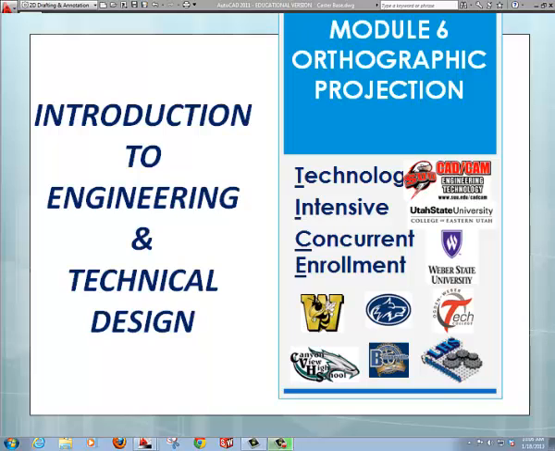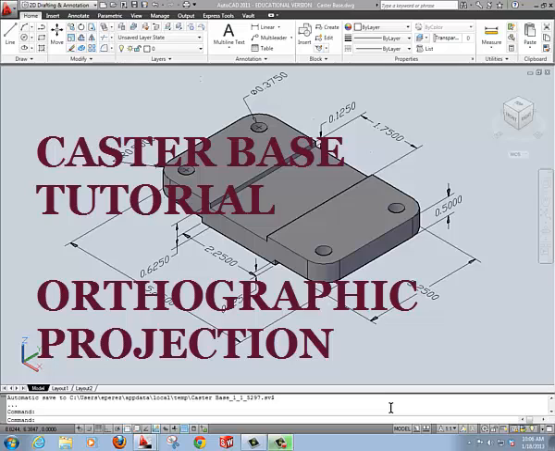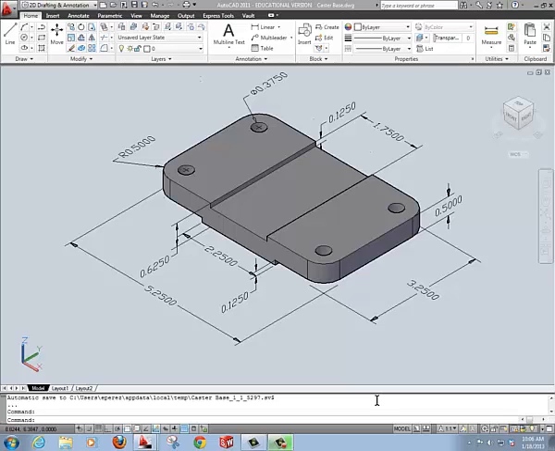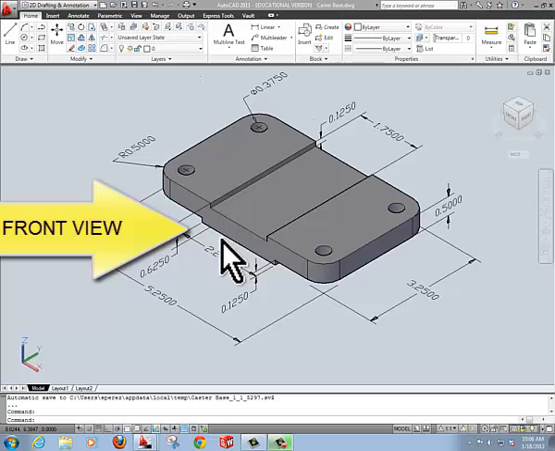Hello, we will do an orthographic projection from this model during this tutorial. First, we need to start by choosing the front view. On this object, which you probably recognize as the base for the caster assembly that you guys have been building, we will visualize the front view, top view, and right hand side view. If you look at this object, the best way to choose it probably would be our front view will be looking at it this way.